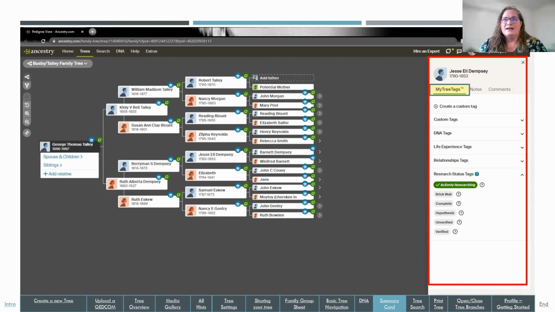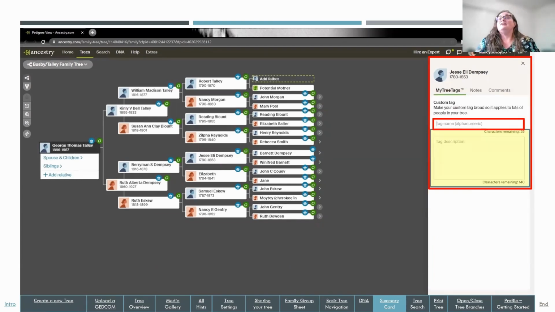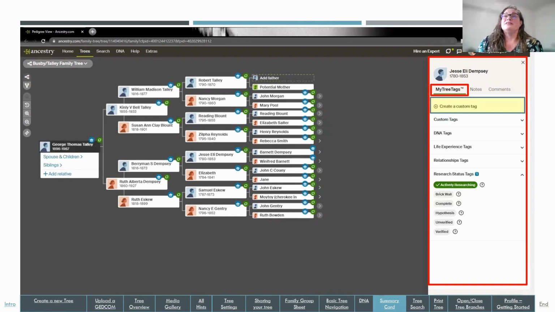In this tag panel, there are a couple other categories, I guess we'll call them. We have notes and comments. Let's see. It looks like I went over the custom tags a little more, so that's good. So create a custom tag. I'll show you an example of that here.